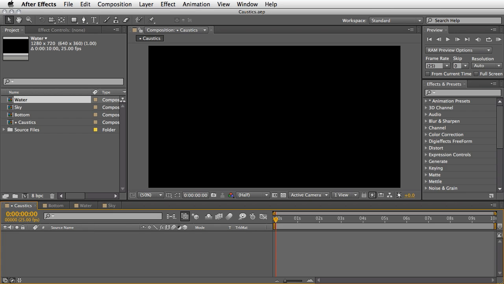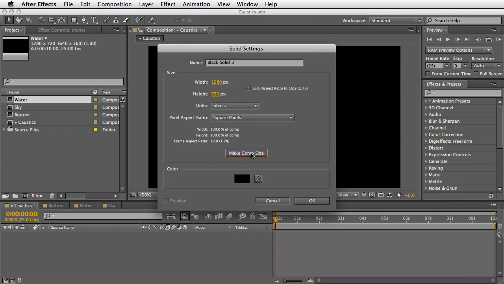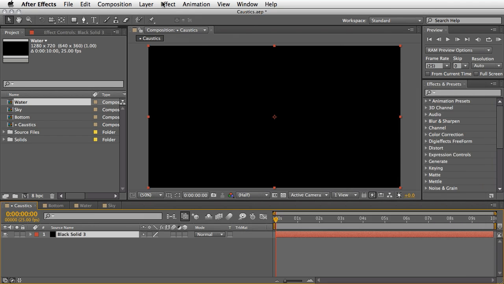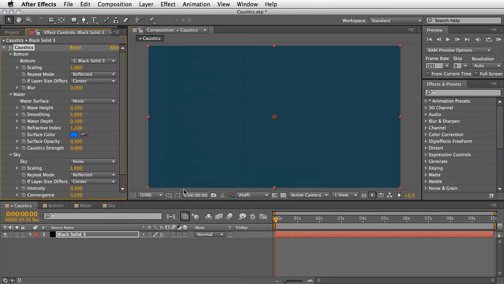In order to apply the effect, we'll create a new solid layer. This is just for quick demonstration, and then under Effect, Simulation, I will apply the caustics effect. Now the effect actually asks us to input three sources, one for the bottom, one for the water, and the other one for the sky.